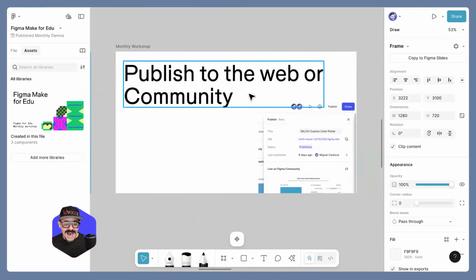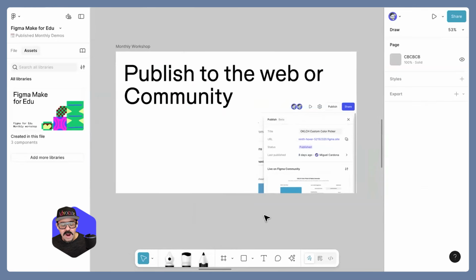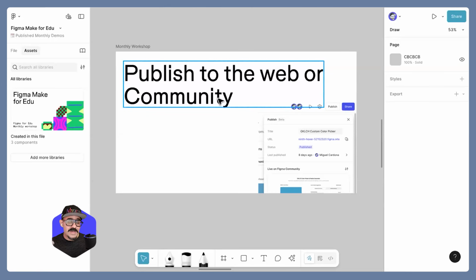Another thing that I want to highlight is that as you are creating things with Figma Make, I'm going to show you a bunch of examples in just a moment, but when you're creating things, you can publish them to the web or you can publish them to the community. And what I mean by the community is a community template that others can then use to remix. You also will have the ability to search other Make files that people have produced, and you can remix those and learn from them as well.